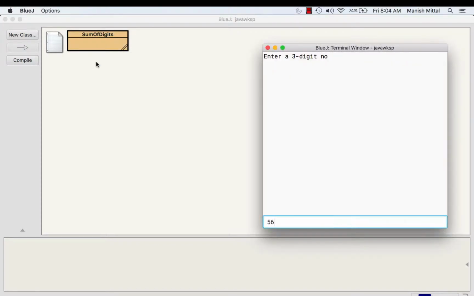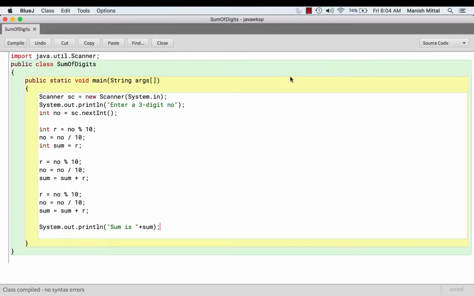So we'll enter 5, 6, 7 and you can see 5 plus 6 plus 7, we get the sum as 18. So this is how you can then think about in terms of mathematical logic, how the logic is, and then try to implement the same in Java.